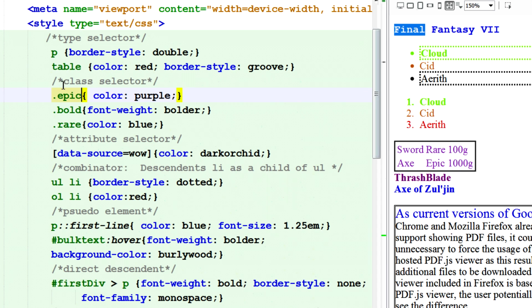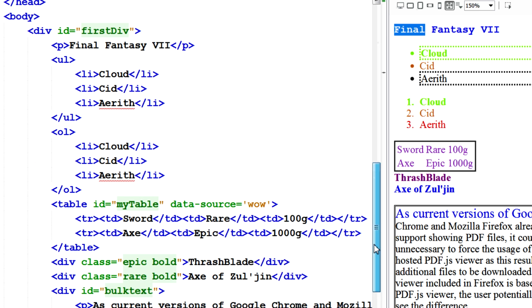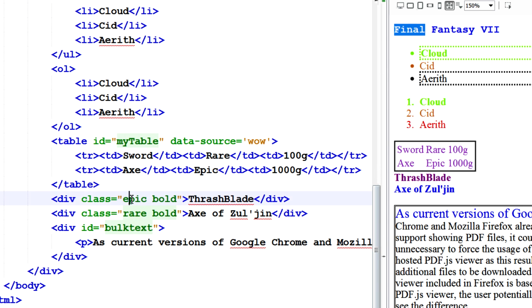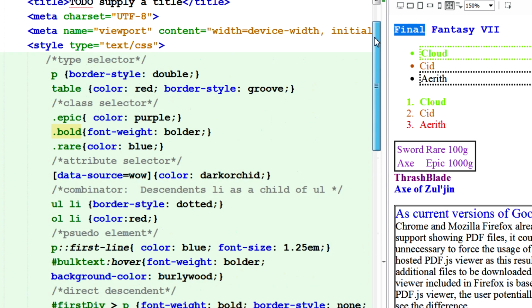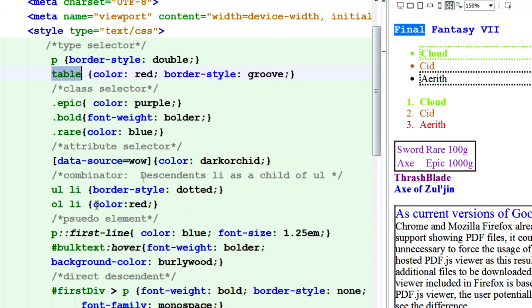And here we did classes. So we had a class epic, class bold, and class rare, all doing some different things. And of course you can apply more than one class. As you can see, we applied class epic and class bold to this div tag, and this one had class rare and class bold. And these are type selectors, so paragraph type and table type. And this is also similar, but this is a combination of type selectors, so UL and LI.